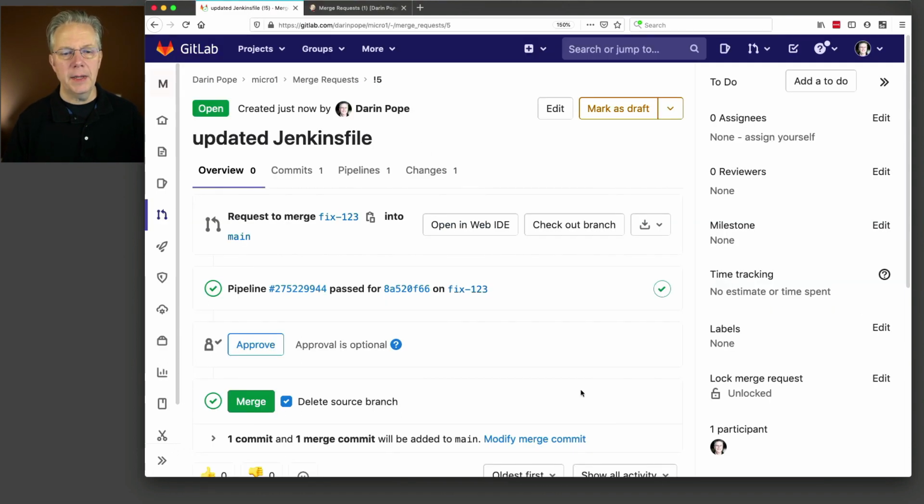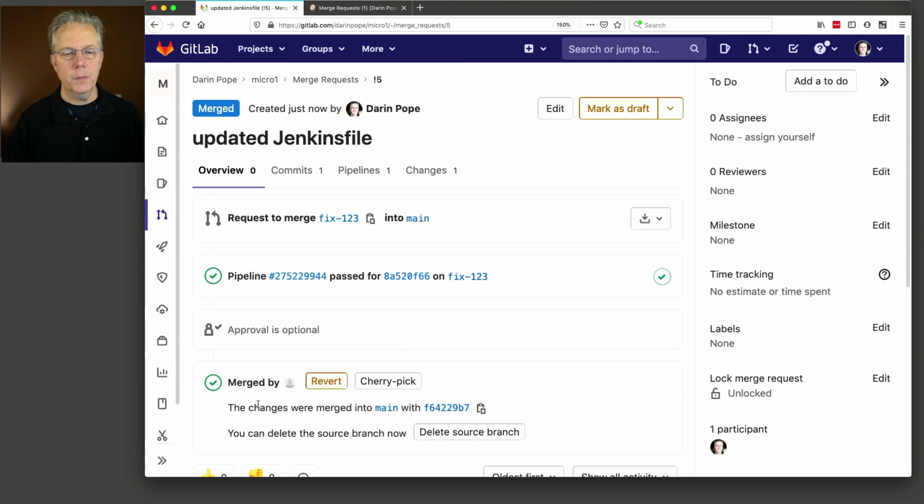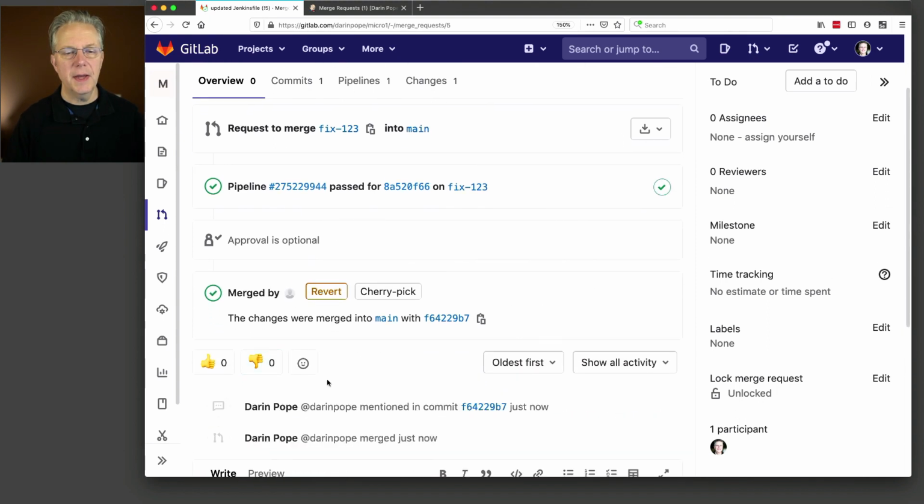Let's go ahead and merge this merge request. Also notice that we have delete source branch checked. So when we click on merge, what's going to happen is we can see that the changes were merged into main.